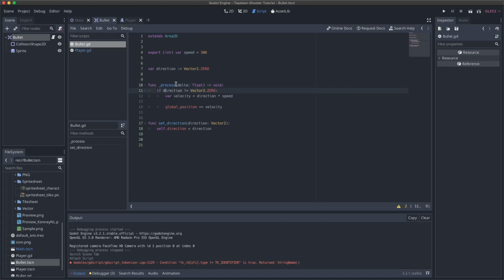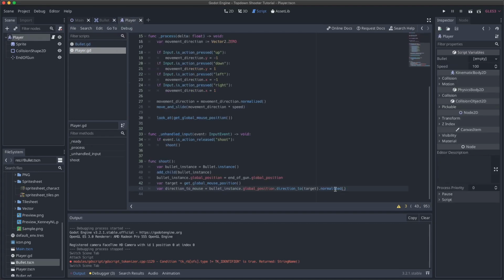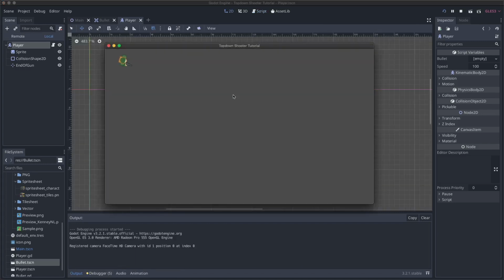But right now, we just want to make sure we can actually spawn this bullet. So we have the ability to set the direction, and it should be moving once the direction is set. So on our player, we can now say bullet instance.set direction, and we're going to give it a direction to mouse. And once we do that, we should see it moving very quickly. Okay, so you can see it moving in the right direction, but it is lightning quick.